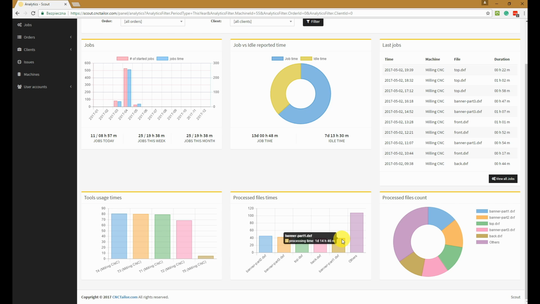And finally, we also have a pie chart that displays how many times each file was processed by the machine. In both of these file charts, only the top 5 files are distinctly shown, while all others are grouped as others. As you can see, Scout provides many interesting insights on how the machine was working, which tools were used and which files were processed, and all of this information is served in a nice, easy to understand way.